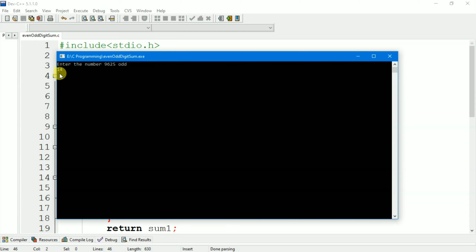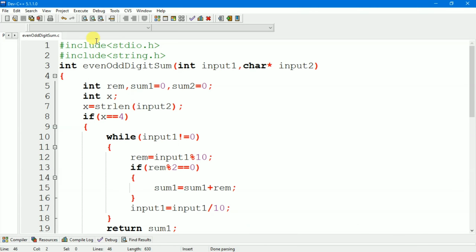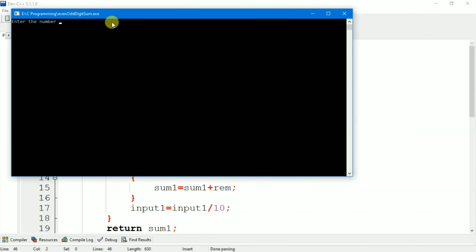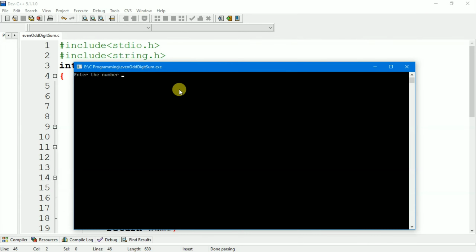Here we can see that it returns 14. So it's correct. Now let's check for another input which is given in the question. Let's give 2134, and we will select the option even. So here there are two even digits in this number, that is 2 and 4. So it should return 6. Now press enter. Here we can see that it returns 6.